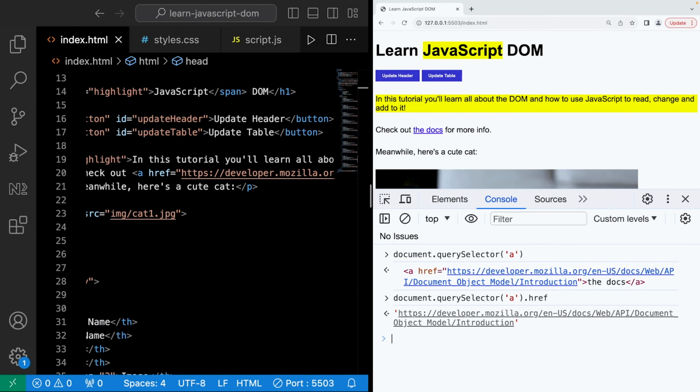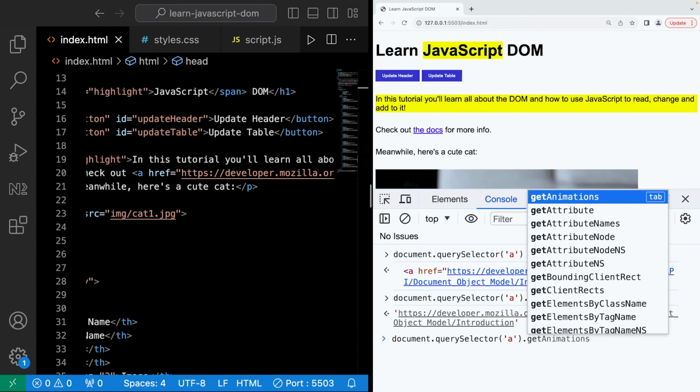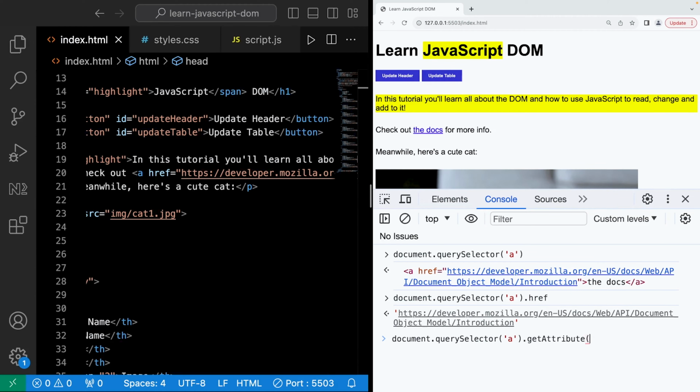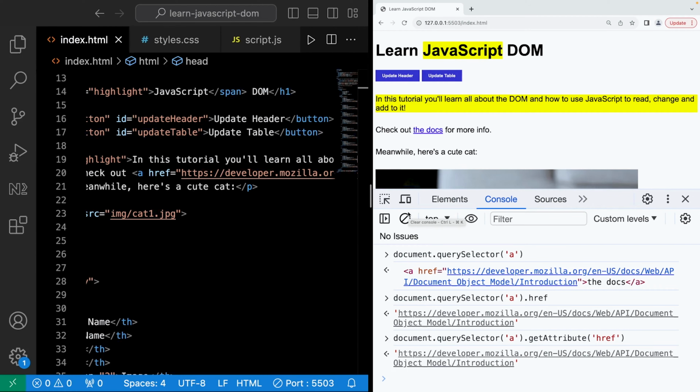So that doesn't work with all attributes. Sometimes you need to use a generic function to just get an attribute from an element. The function name that is available to us, unsurprisingly, is called getAttribute. If we pass that the string of href, just be aware that some attributes might not be available in the same way as href, but you can use the getAttribute function to actually find out any attribute that's on the element.